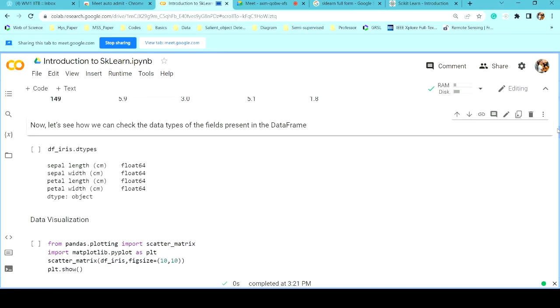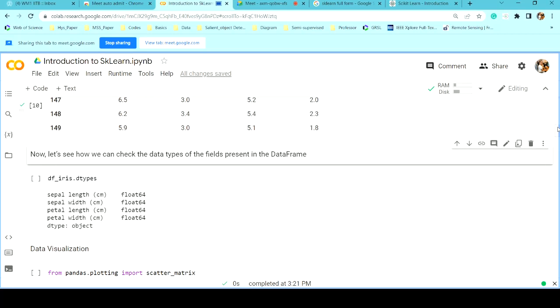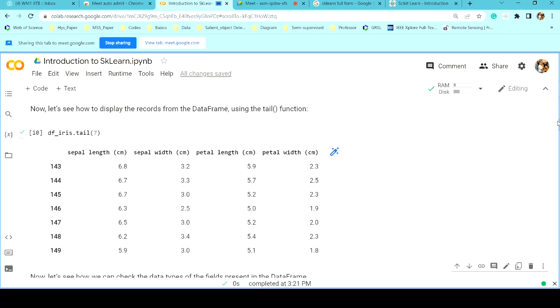Now there's something called data types. So what are data types? Data can be in the form of anything: integer, that is whole numbers; float, that are decimals; or long, and there are other different data types. So I just want to know what kind of data types it has. If you see, all these data are in decimal, so this means the data type should be float.